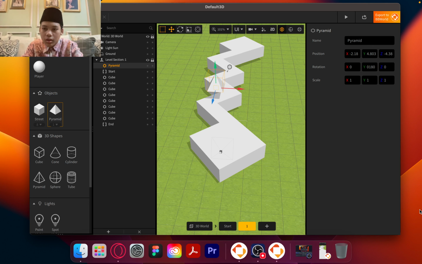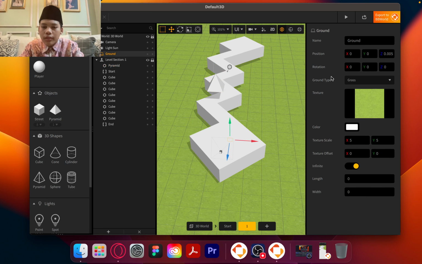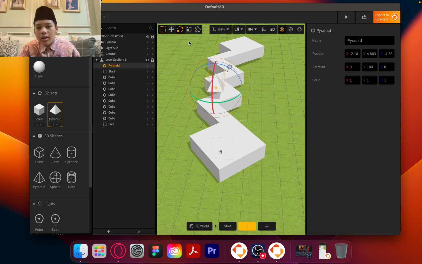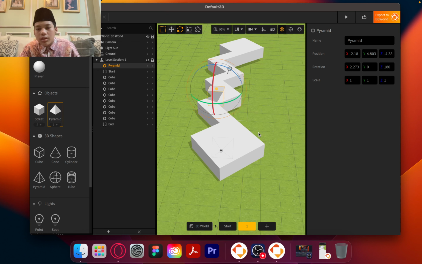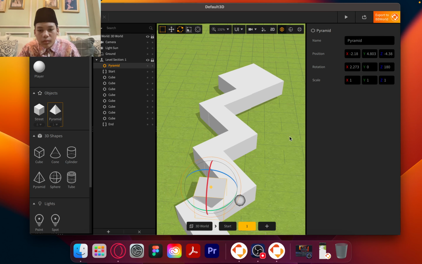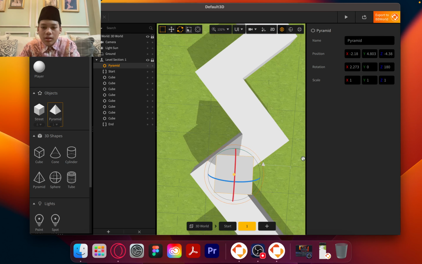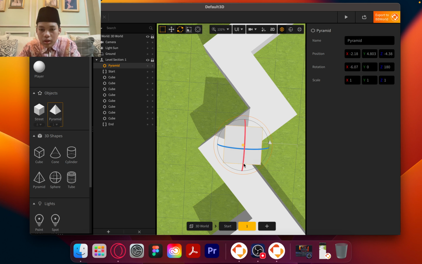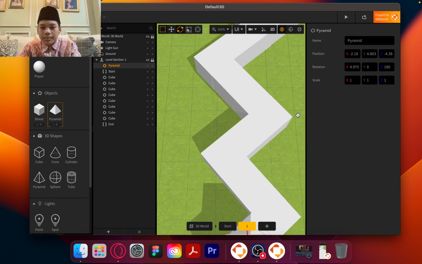Let's try 180. Or if it's not in here, change it from here as usual, like this. Let's change it to be so it's facing downwards. Okay, let me see if it's facing downwards. Alright, it is facing downwards. Okay.